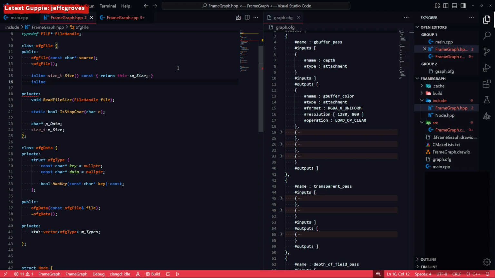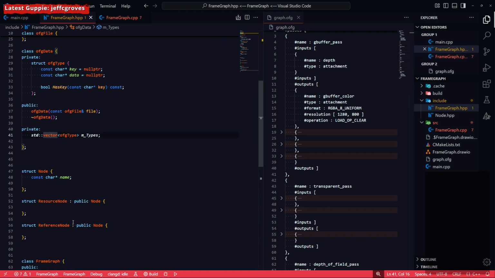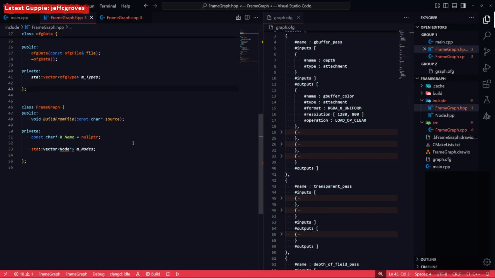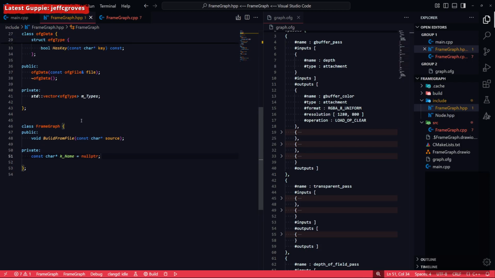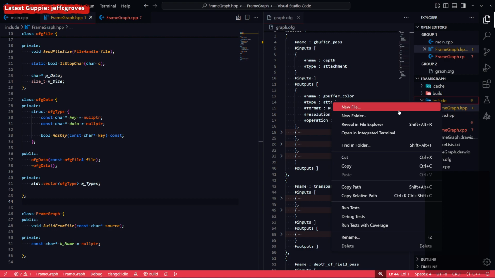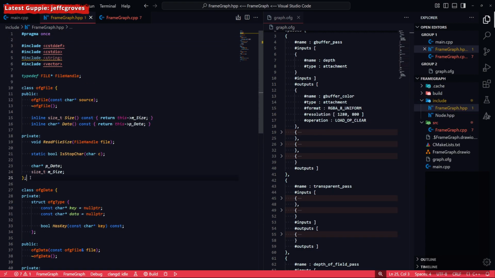Inline car pointer data. Data. Basically that. Not even to the point of nodes yet, because we need to just get the data loaded correctly. What I'm gonna do.